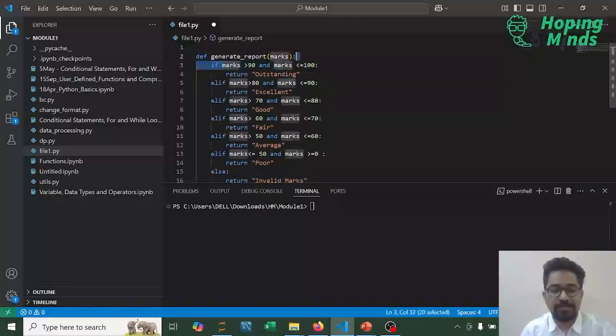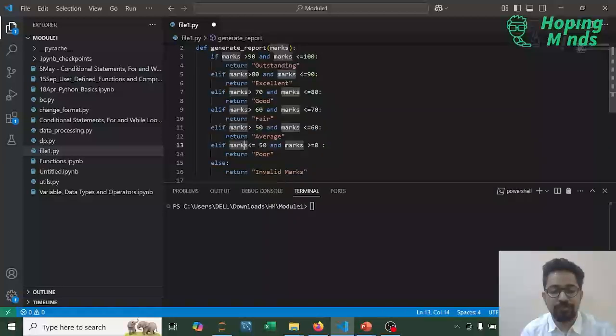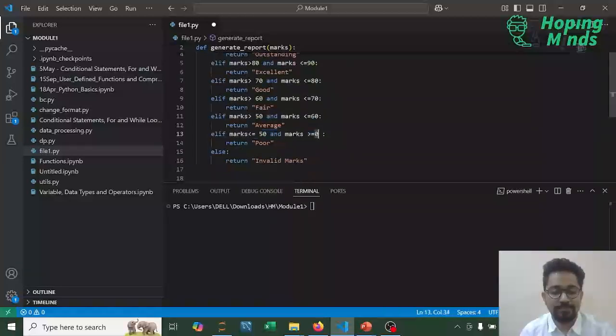So if the marks is greater than 90 and less than equal to 100, then outstanding. Greater than 80, less than equal to 90, excellent. Greater than 70, less than equal to 80, then good. If the marks are greater than 60 and less than equal to 70, then fair. If greater than 50, less than equal to 60, then average. If less than equal to 50 and greater than 0. Alright, maybe following the format that we have been using, greater than equal to 0 and less than equal to 50. So if this is the case, then poor, otherwise invalid marks.